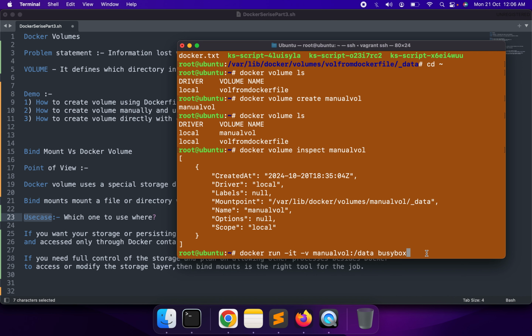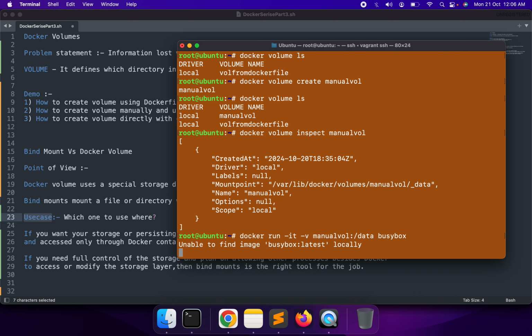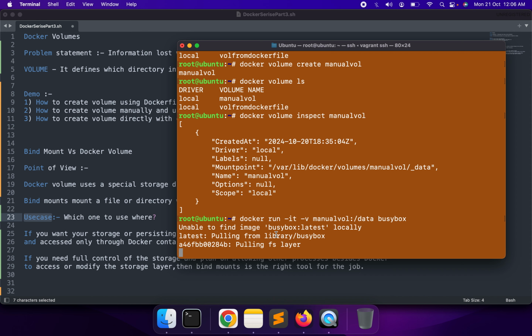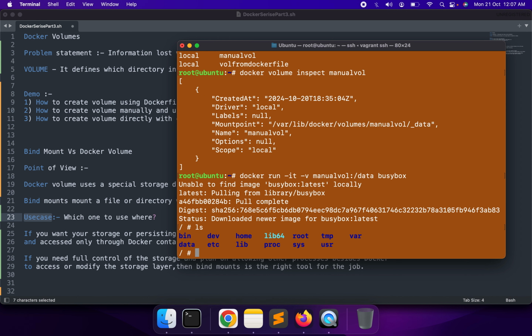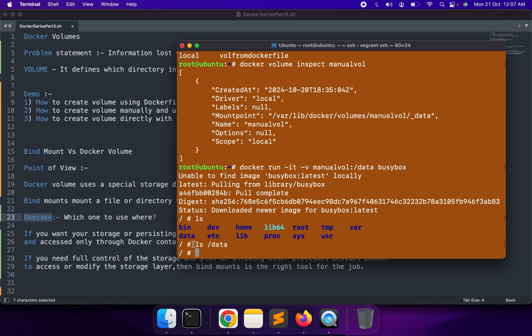Okay, let me run this. So it is saying that this image is not locally available. It will pull it from the Docker Hub, and right now we are here. So let me just do a simple ls, and we have this. So let me do ls /data. So this shows that this is there.